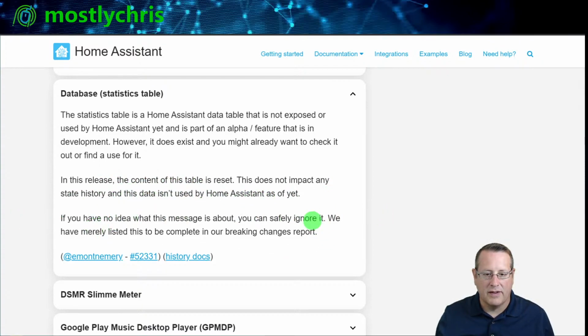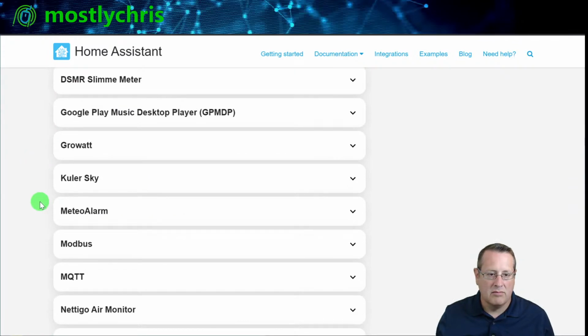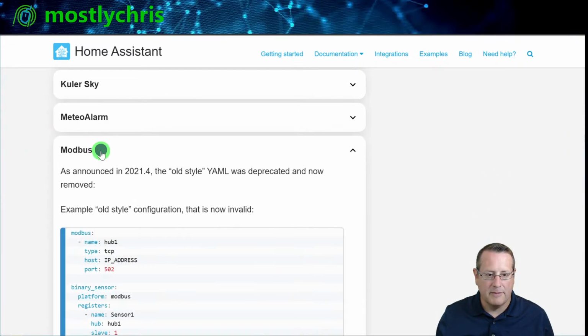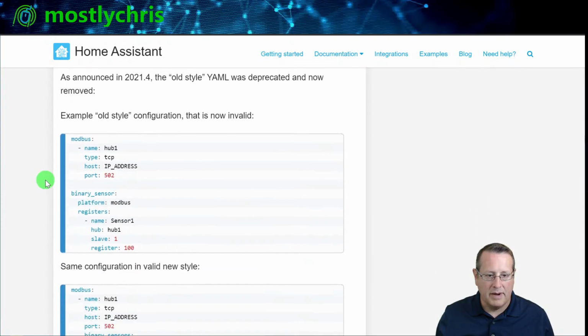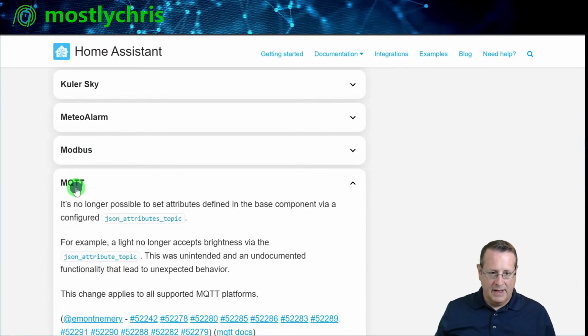I guess if you don't know what this means, you can ignore it. But if you do know what it means, make sure you pay attention to the statistics table because they are zeroing out the table or resetting it. Let's see. Just looking for any major stuff here. Modbus, I guess. Yeah, I don't know what that means.